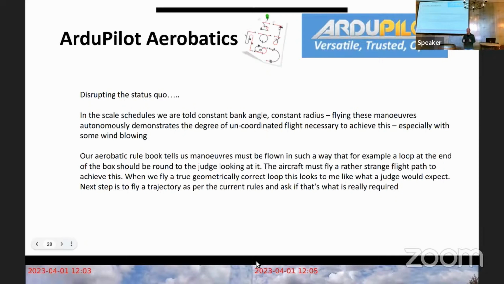And also for our aerobatics rulebook, very briefly, one of the very interesting things is, as I've described, we fly on this vertical plane or vertical box. When you do a loop in front of yourself, you can imagine that if the aircraft flies a true geometric loop, from the ground it pretty much looks round. But if we fly that same loop at the end of the box, and the aircraft flies a true geometric loop, from the point of view of a ground observer we're looking at an ellipse, because it's off to one side, it's offset horizontally, and it's also offset vertically.